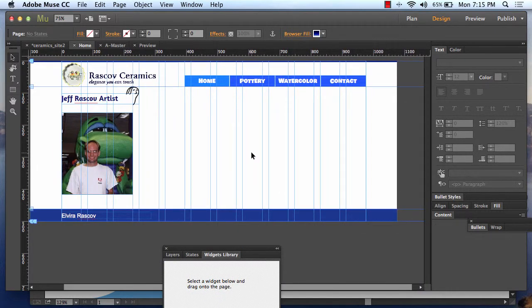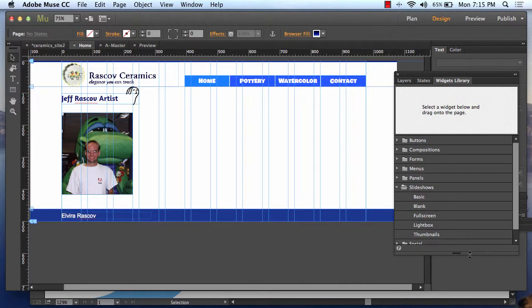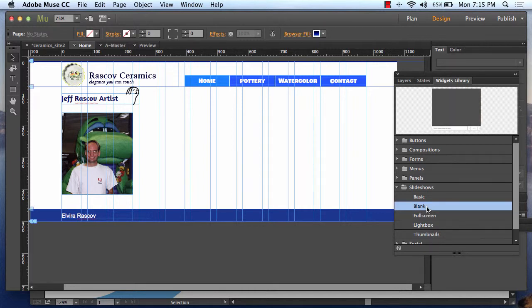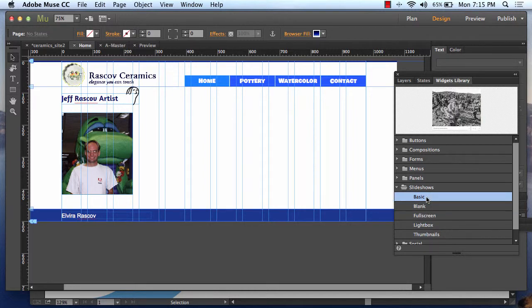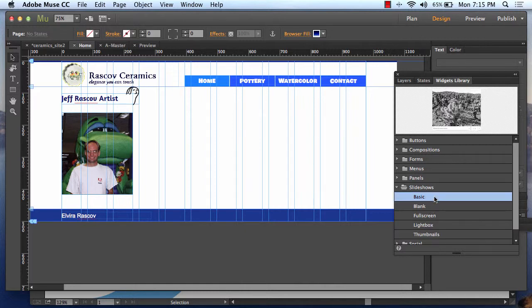You've got the same zooming in and zooming out, Command plus, Command minus, and all that stuff. In the widget library, you'll notice you have many options. One of them is called Slideshow. There's a basic slideshow, a blank slideshow, full screen slideshow, light box slideshow, and thumbnail slideshow. The light box has a frame, full screen goes over the full screen, and then you have a basic one. There's also a thumbnail slideshow that gives you the thumbnails. If you want to do a slideshow, I'm going to use the basic one.